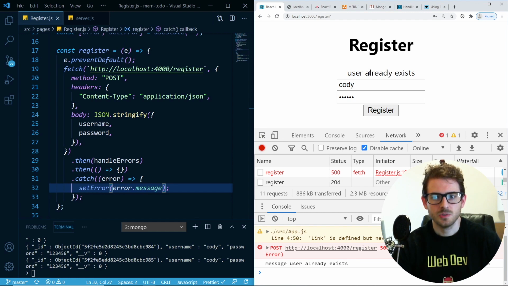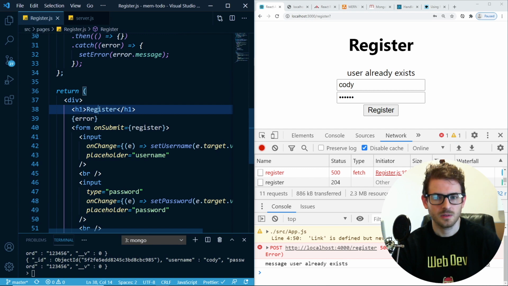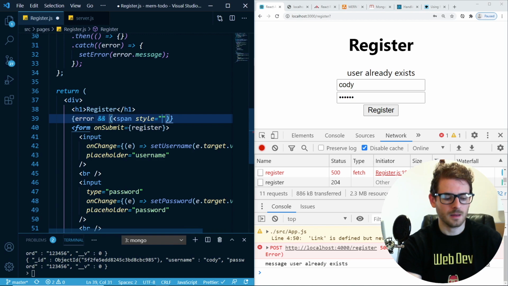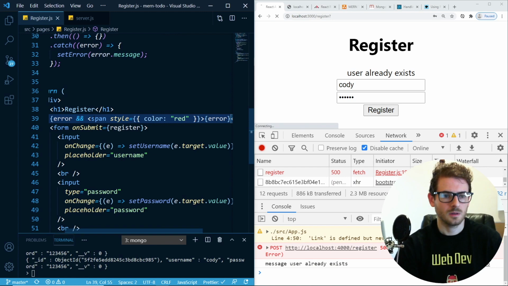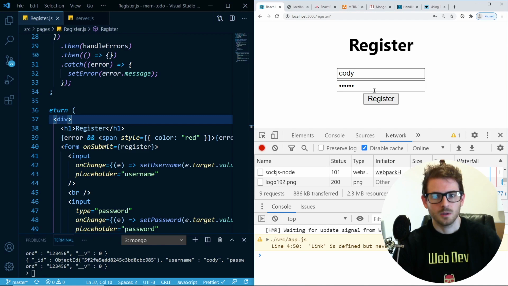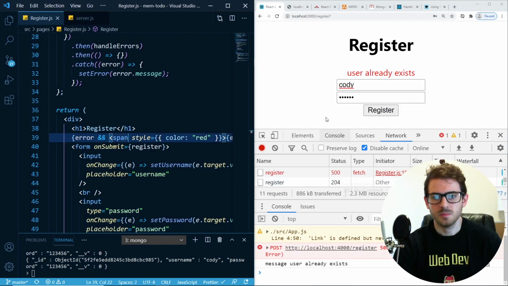We are printing out user already exists, and it would be nice if we had some red styling on this. So let's just go ahead and wrap this in a div or span or something. Style, I could do color is red. I think that's how you do it. Let's see if this works. There we go. I'm doing inline styles. Probably not good, but hey, I'm trying to move on.